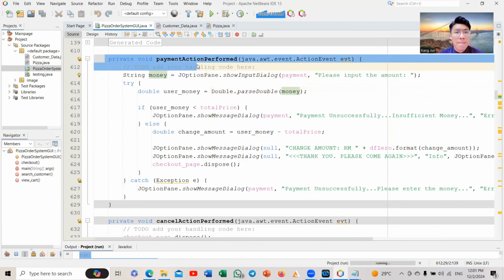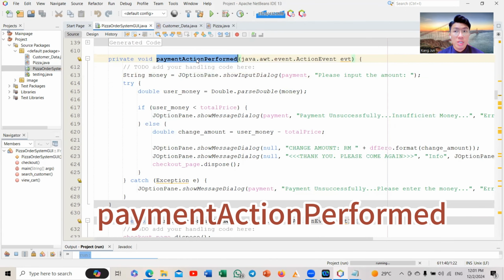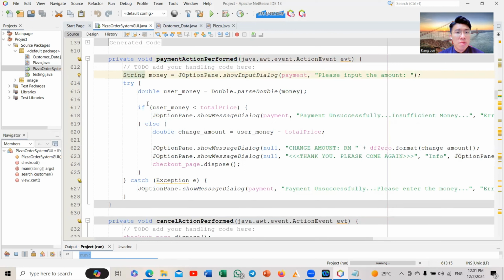Now I'm going to explain the payment actionPerformed, which is used in the checkout button. First, the actionPerformed will show, please input the amount, which is the money that needs to be paid to the system. The user money is already defined here. What is the double dot parse? Because we get text, the getText becomes a string, so now we make the string become a double. We say this is casting.